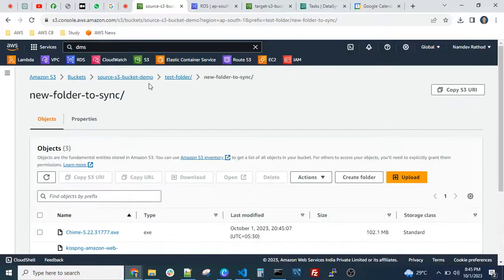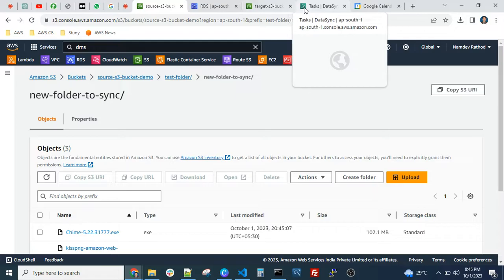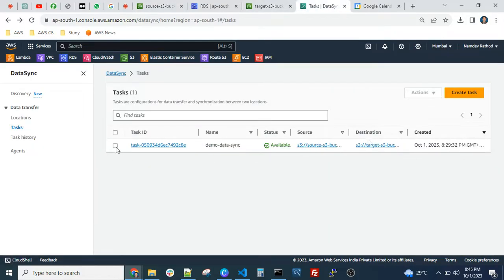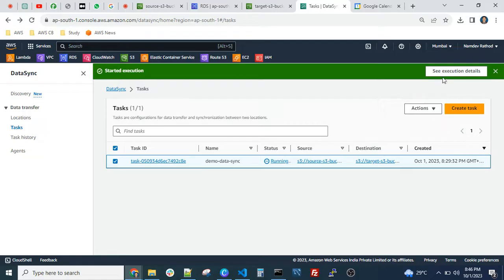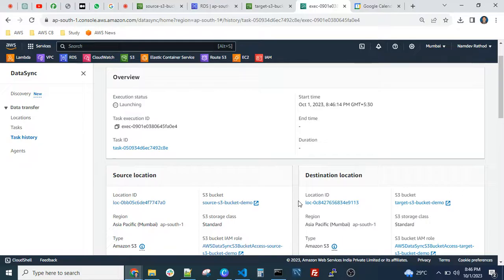So now we have created one more test folder here, and we have uploaded some files here. Let's try to run this DataSync job again. Just simply click on that. We are manually pushing now because we haven't scheduled any frequency. If you have scheduled any frequency, it will automatically execute at that time and it will sync. Just click on Actions and Start. So it will take some time to resync again.